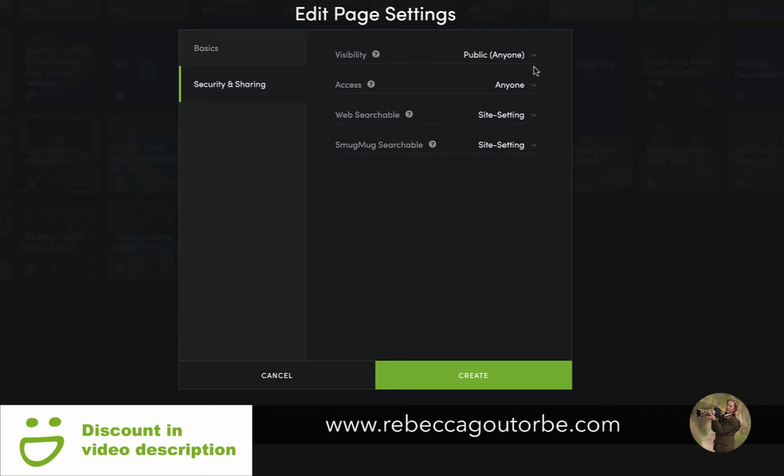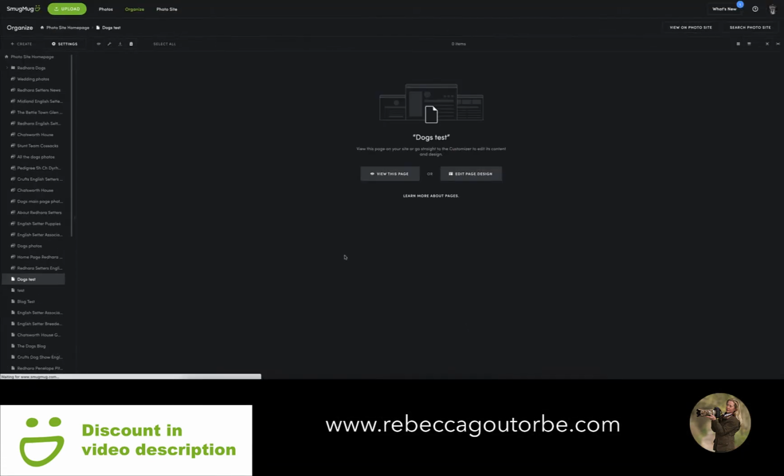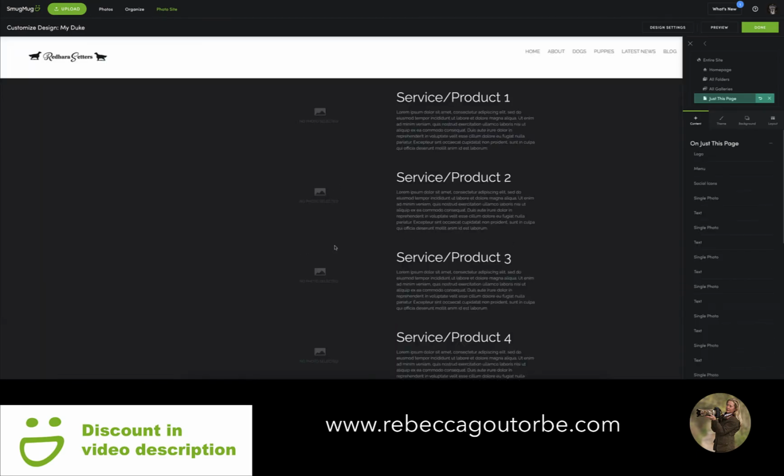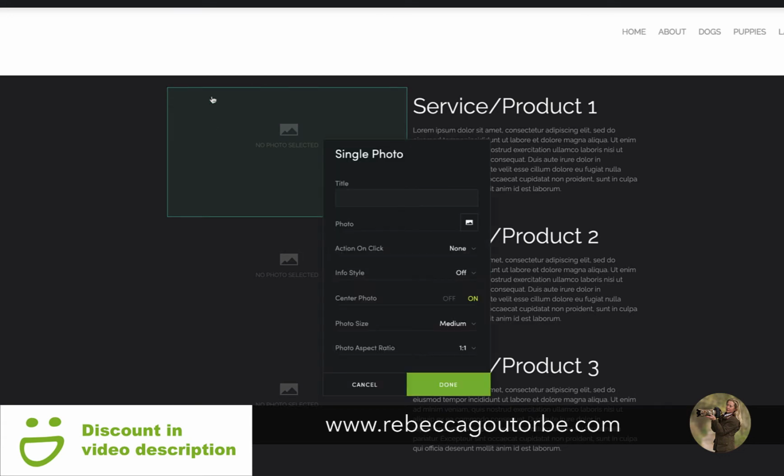The security and sharing needs to be set to public so that people can see the website online, and the meta description needs filling in with details about your dogs and everything, and the meta keywords. And you can add a feature image, which will be the image that shows up if you share that page. And click create. That'll take us through to all these blocks, photos and the text blocks.